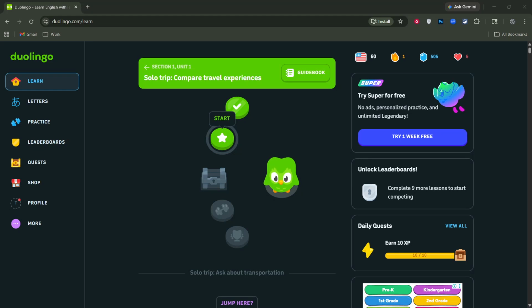In today's video, I'm going to teach you how to upgrade to Duolingo Family Plan. If you've been thinking about sharing premium learning perks with your household under one subscription, this walkthrough will make it simple and stress-free. First, open Duolingo.